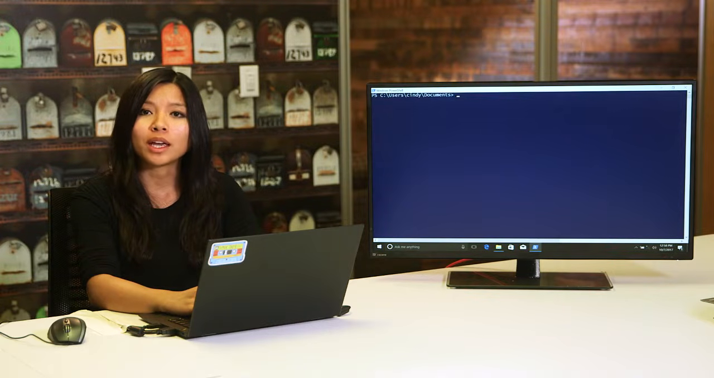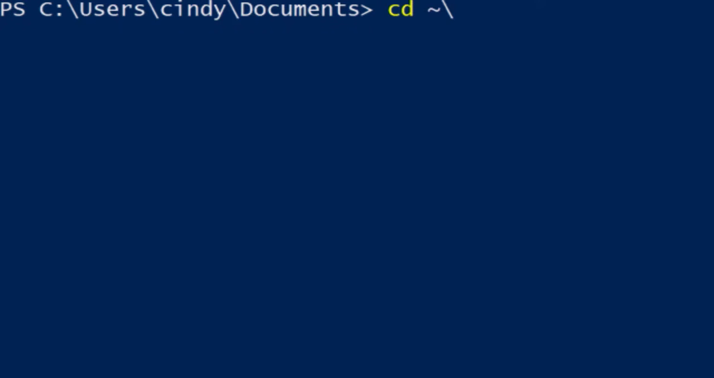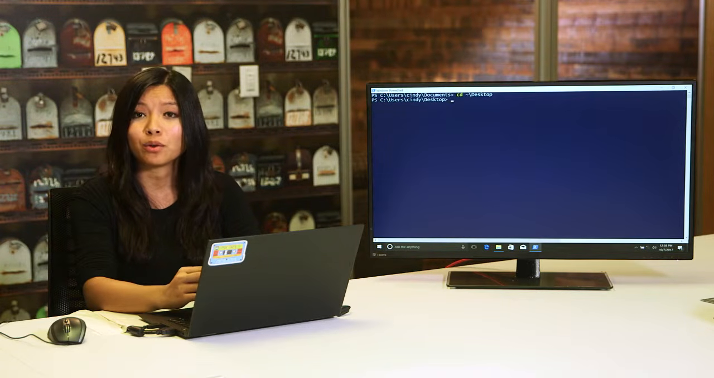Sweet! Another cool shortcut for cd that you can use is cd tilde. The tilde is a shortcut for the path of your home directory. Let's say I want to get to the desktop directory in my home folder. I can do something like this: cd ~\desktop.